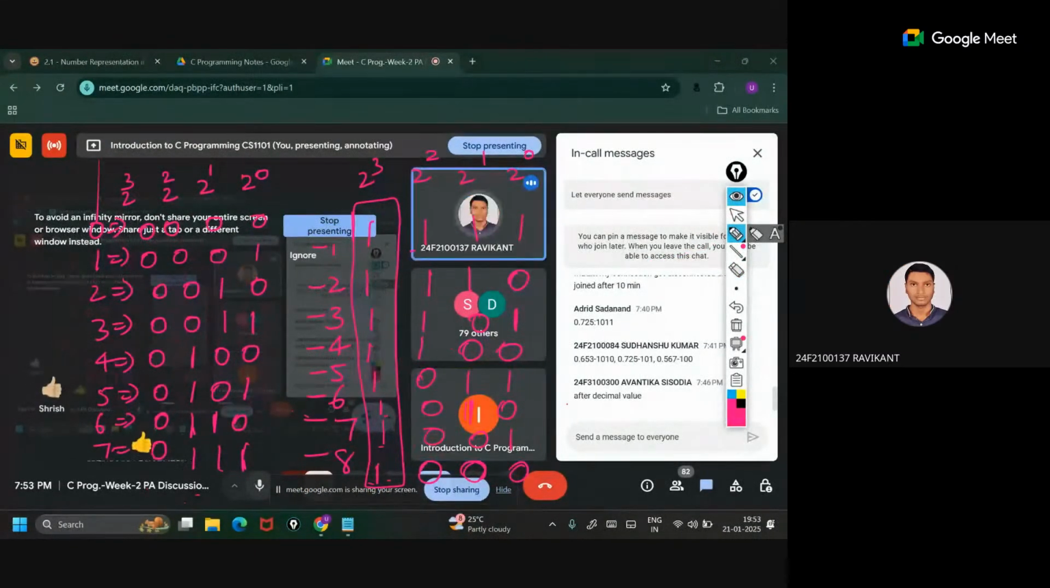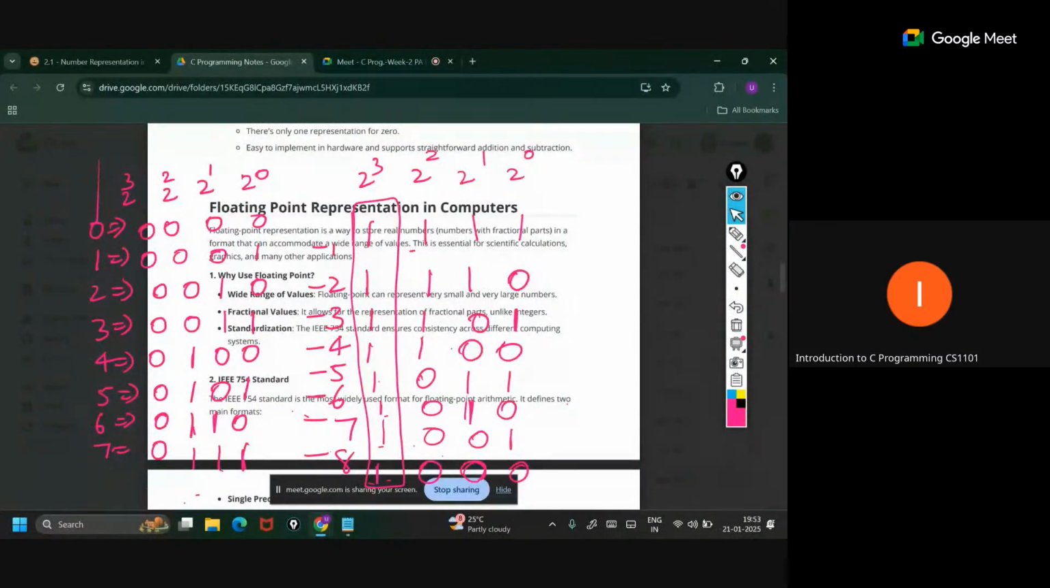Yes, ma'am. Perfect. Now, what I need to do is, if I have to fill in this sign, exponent, and mantissa, we have to take these values. So, how?